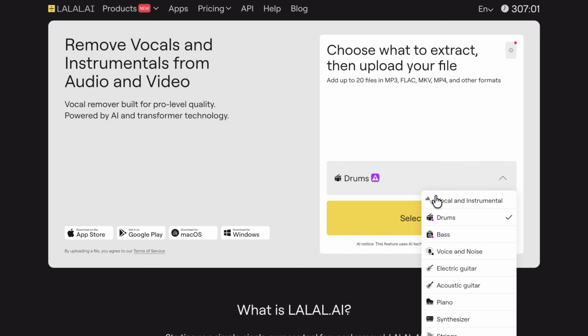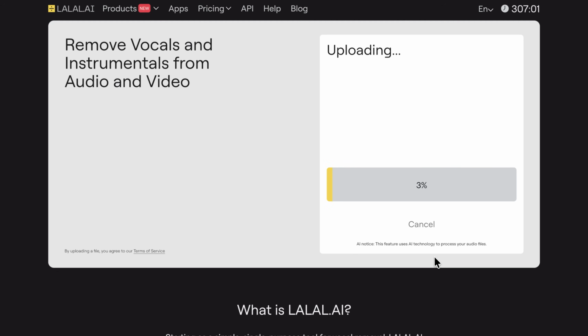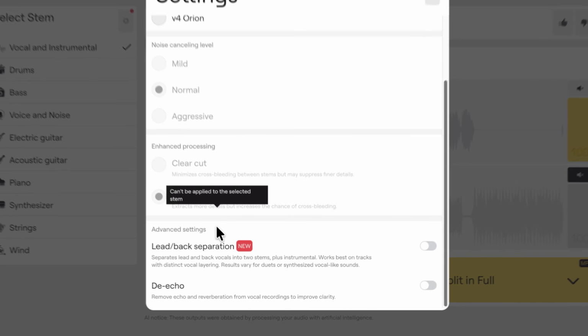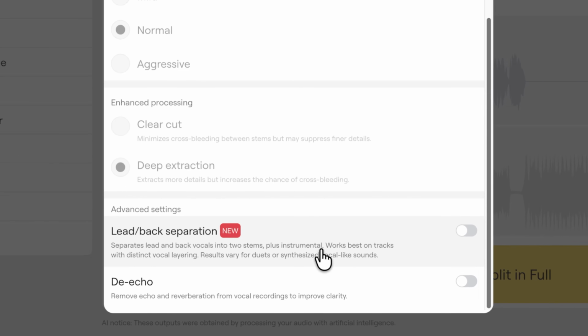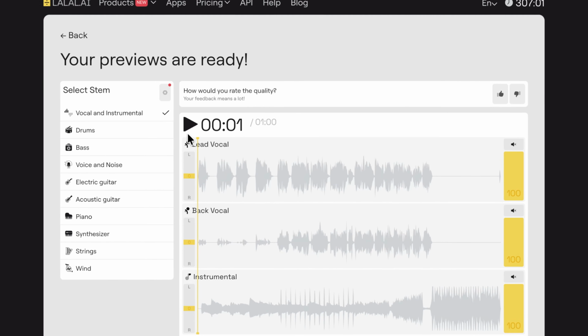Friends, for the final test, I choose vocal and instrumental again and upload a new song. This time I want to test lead and back vocal separation. I enable it in advanced settings. Here the platform notes that it works best when layers are clearly different. Now let's start with the original version again.